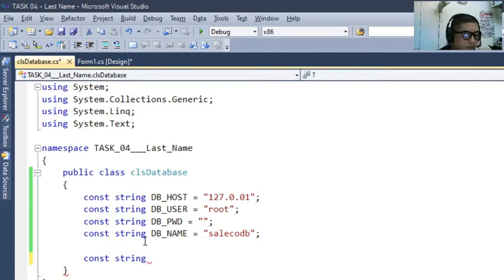So, connection string, str con, equals. I will be adding a multi-line. We need to establish a server. The address of the server is the DB host. We need to add a semicolon after each line.